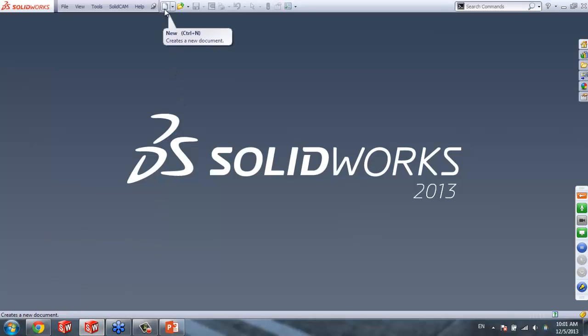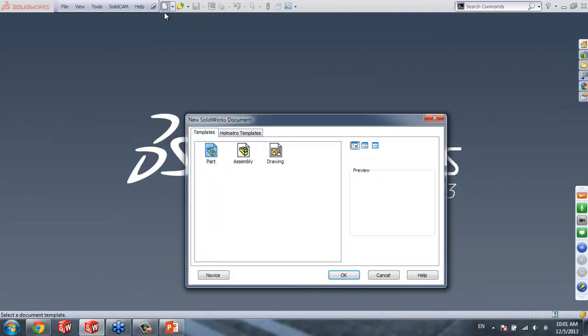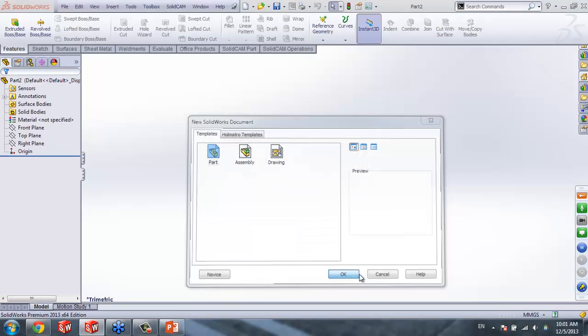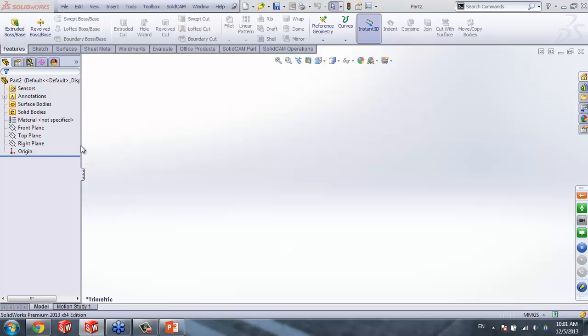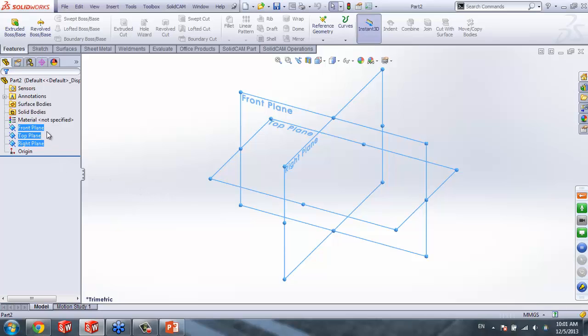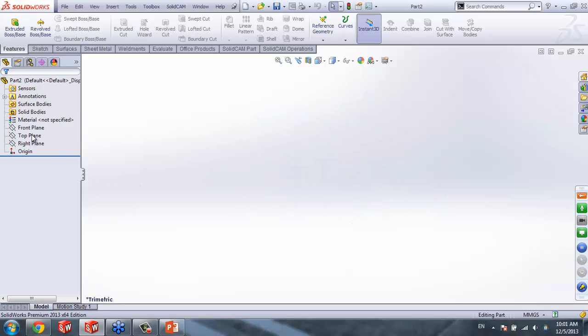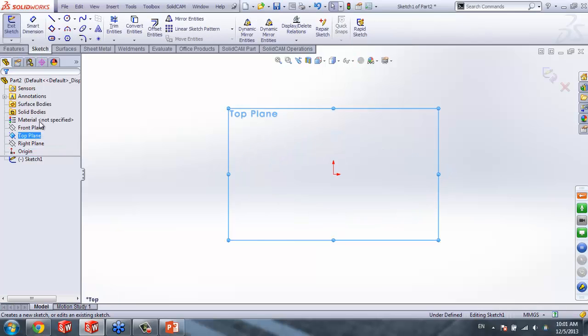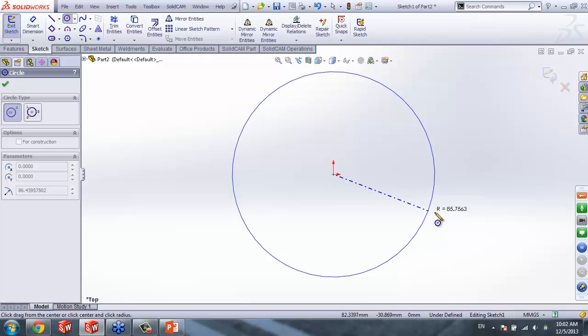So let's go to SolidWorks and create a new document. And then from here you see 3 planes in the feature manager. To create a sketch, you need to select a plane and then click sketch. Okay, and then let's do some sketching. So try a circle.